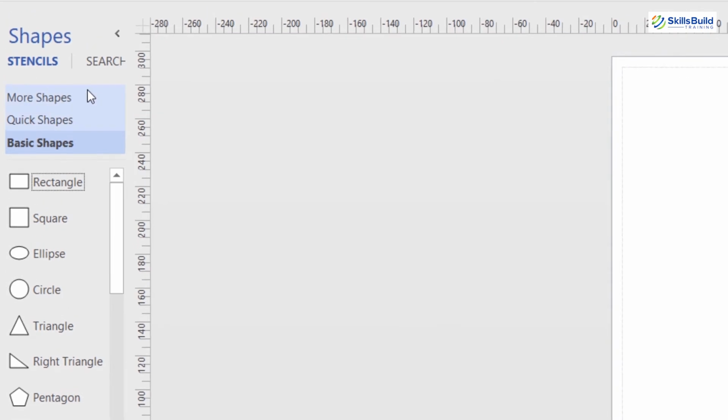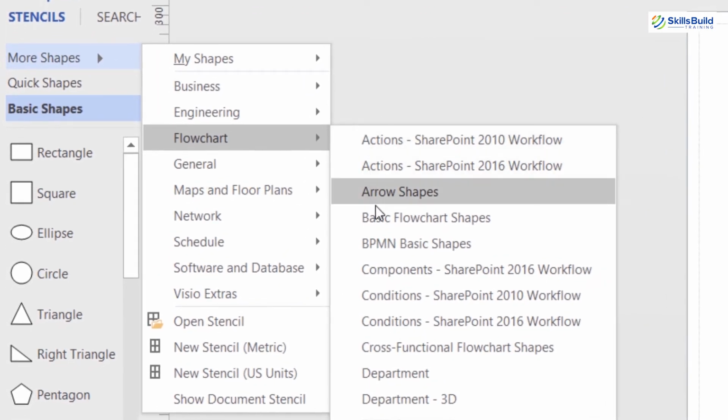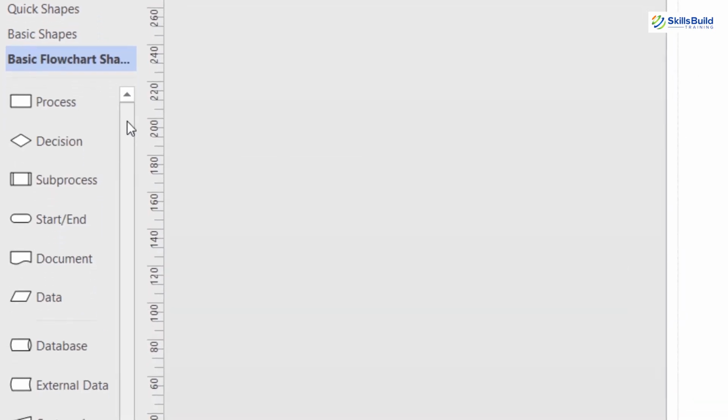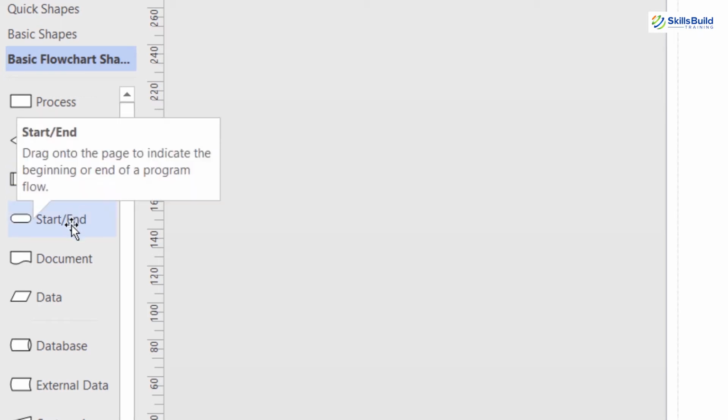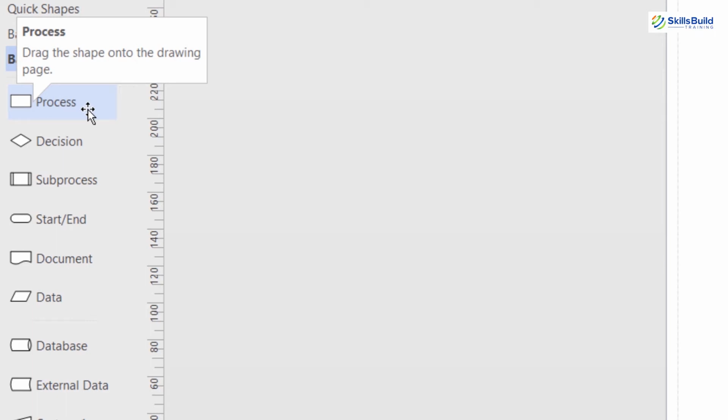Now if I talk about the shapes that we use frequently, then go to flowchart, and from here go to basic flowchart shapes. So here you can see these are the shapes that we use frequently while creating flowcharts. This is the start and end shape. You can use this shape for the first and last step of your process. Now coming towards the process, this shape represents a typical step in your process. Well, this is the most frequently used shape in almost every process.